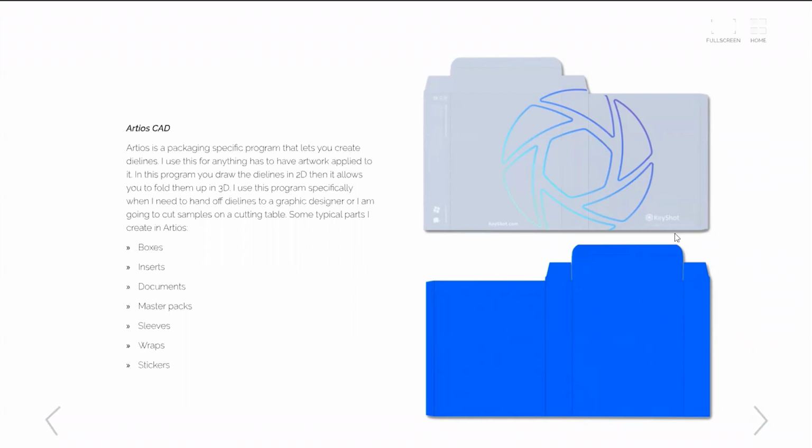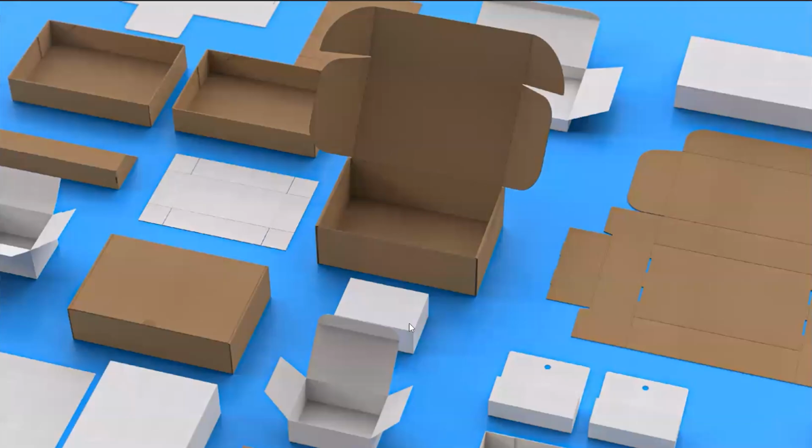Like this picture here on the right just shows the sleeve that we did for KeyShot. And this is just what the die line looks like flat. This is the outside view, and then this is the inside view. The inside view is just flood coated blue.